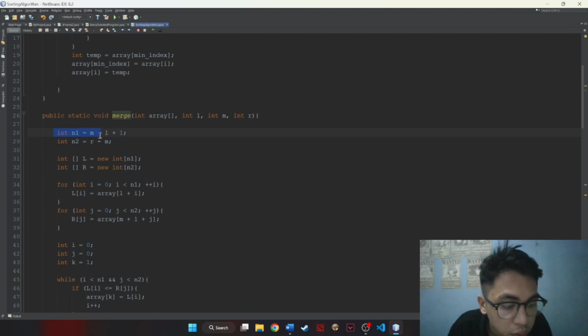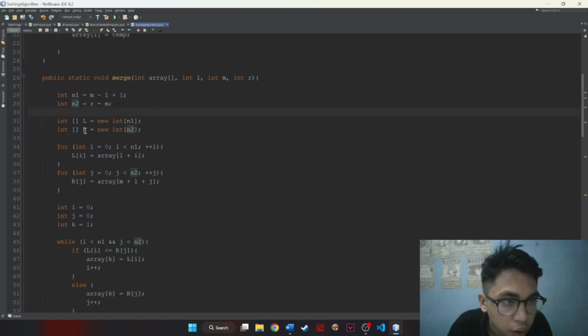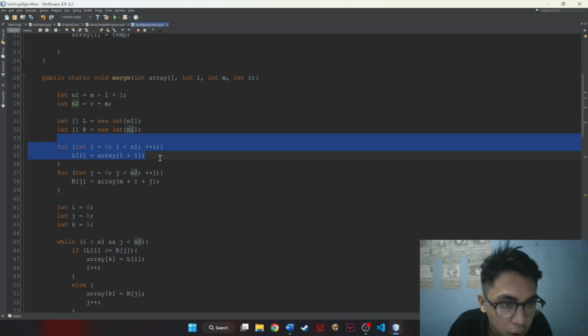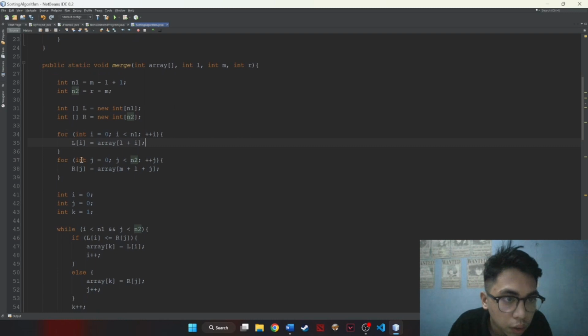Then merge. This is our subarrays, then this is our temporary arrays. So for int i here, this is our operation to get the left. Here, we declare a variable.